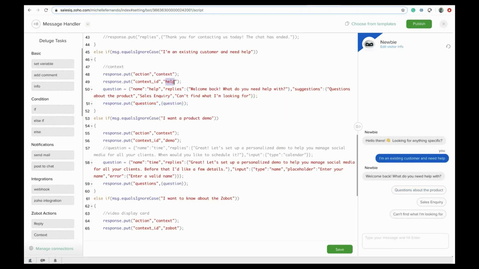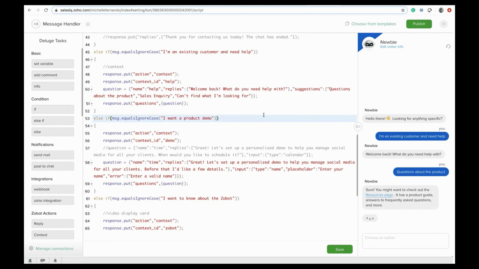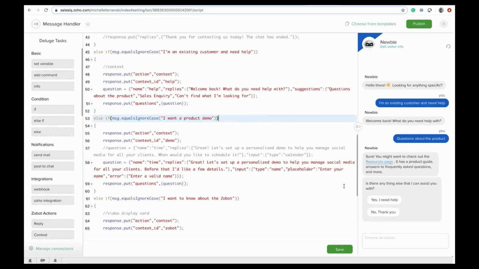When I click on the option, the help context, the context with the ID help, starts executing. The first question in the context has been displayed to the visitor. There are 3 different options that I can choose from. When I click on questions about the product, it's again displaying a set of messages along with suggestions. I'll show you where this flow goes.